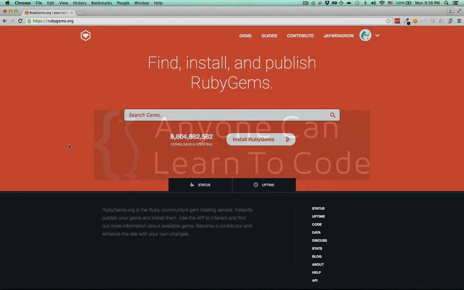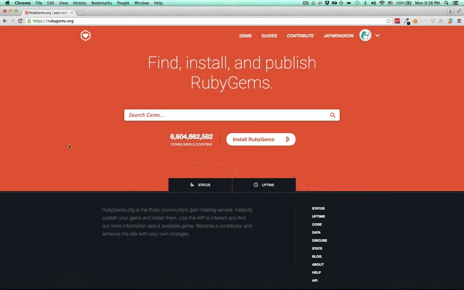Anyone can learn to code. In this lesson, we're going to discuss a brand new concept, RubyGems. RubyGems are simply pieces of software written in Ruby that have been uploaded to the internet so that they can be easily downloaded by other users. What these pieces of software do varies greatly among all the different gems out there.